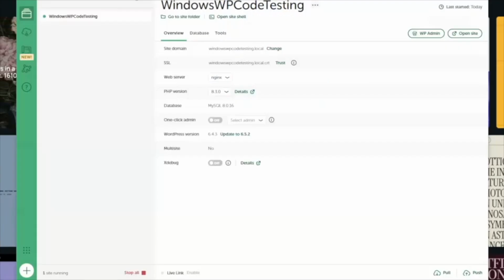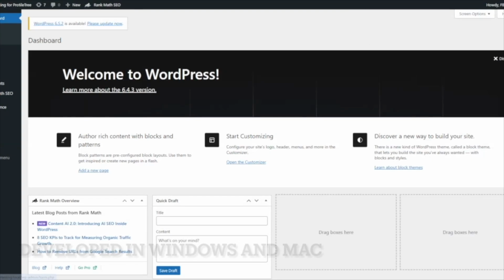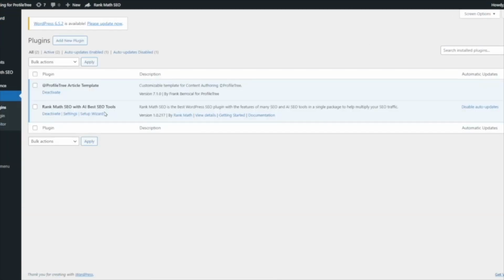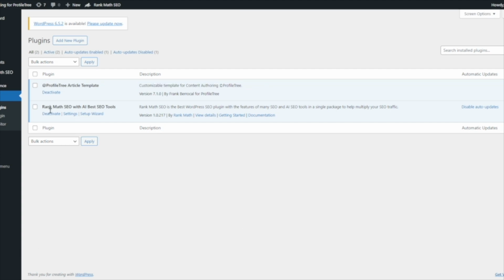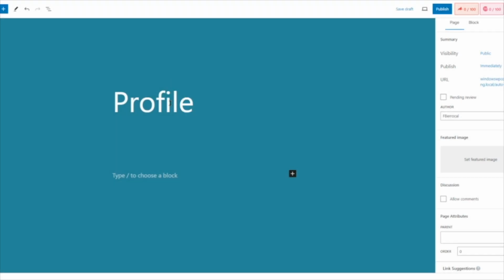Let me bring the website that I use for testing purposes. And as you can see here in the plugins, the plugin has already been implemented. It's a customizable template for content authoring at ProfileTree. So this is basic WordPress functionality. Testing.